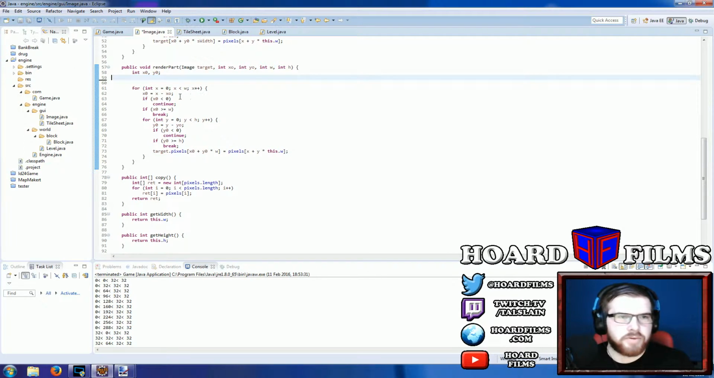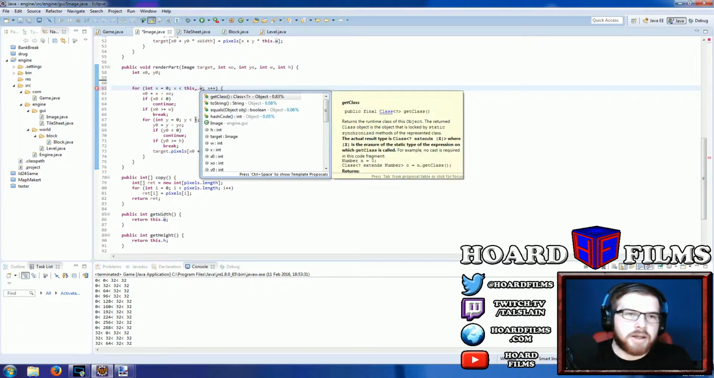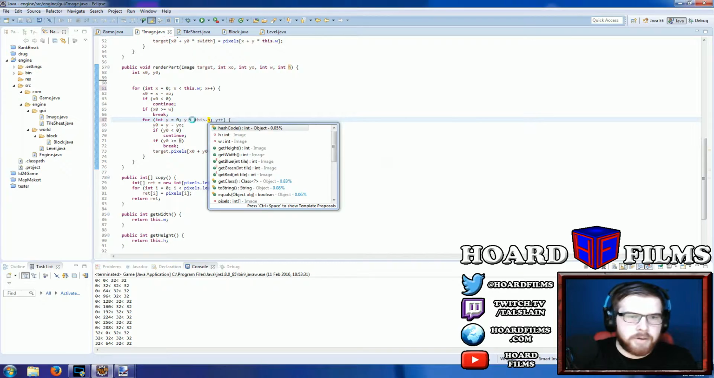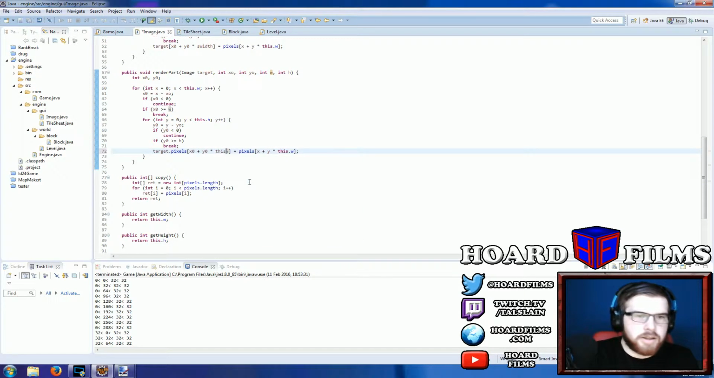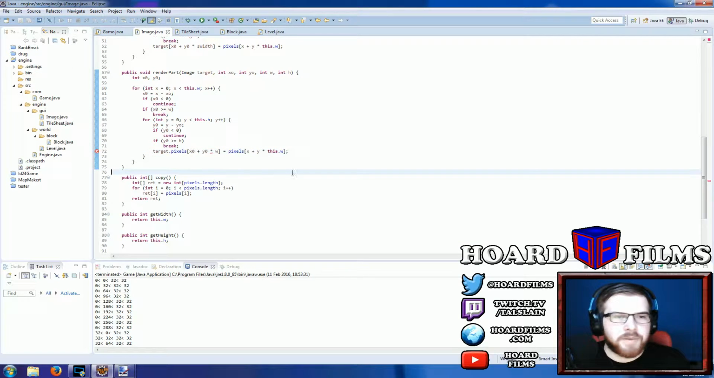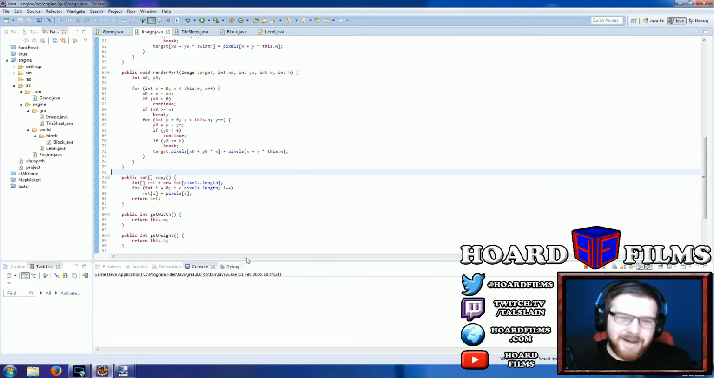Let's check what XO is. So XO is X, which is the current value, minus, so the current value minus the X position. Okay, that's why. That needs to be this dot W, and that needs to be this dot height, and then that needs to be this dot W. No, it doesn't. That needs to be that. Oh, how come I was doing that? Yeah, now do that. There we go. Now we have bricks. I worked it out, it's fine.